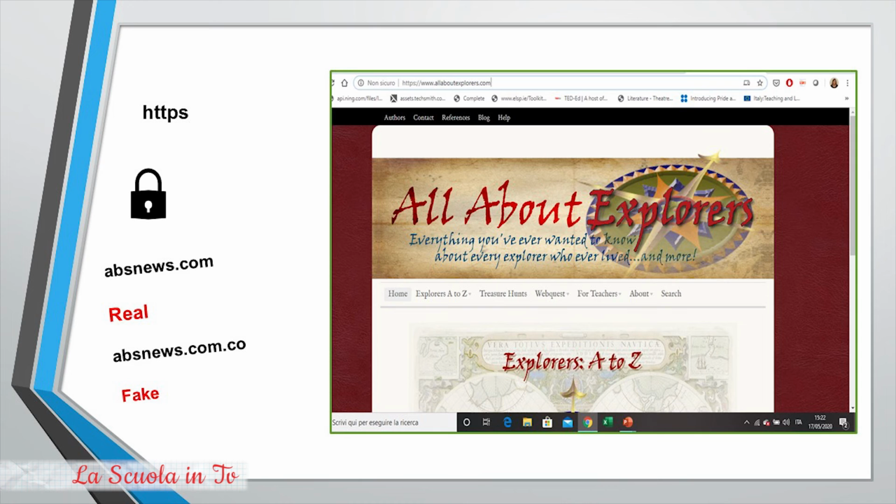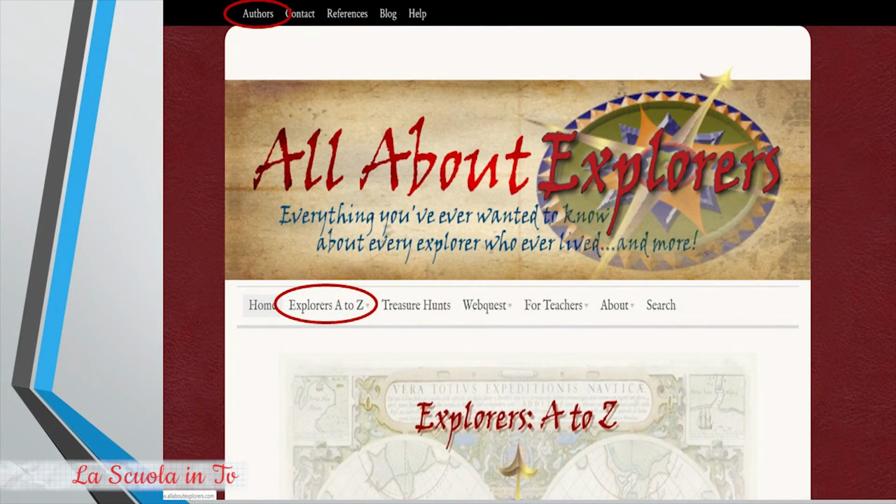Read the contact section. A real site must have at least a phone number and email that are working. Check the terms and conditions section that usually is at the bottom of the page. If there isn't one, you have to pay attention. But to be sure that it's a serious site, it would be better to check who is the author. If he is well known or easily identifiable, if he has written about other similar topics, and what are his credentials. We can decide to check the content, and we can click on Explorers.